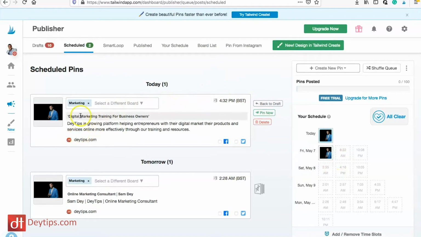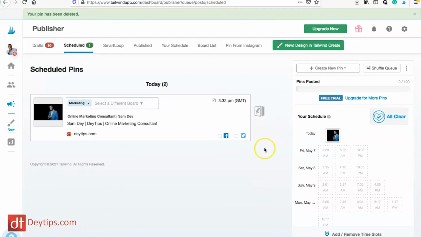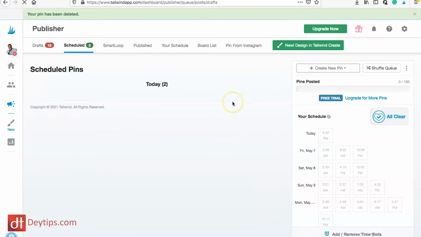And I can also edit this here if I wanted to. I can send it back to draft. I can pin now if I wanted to. I can delete. I can make sure that it gets linked to Facebook and Twitter as well if I wanted it to, and so on and so forth. So I'm going to delete these ones because I'm just doing this as a test here. But hopefully you can see how easy it is to quickly schedule your post for Pinterest at the best time suitable for your particular social media.